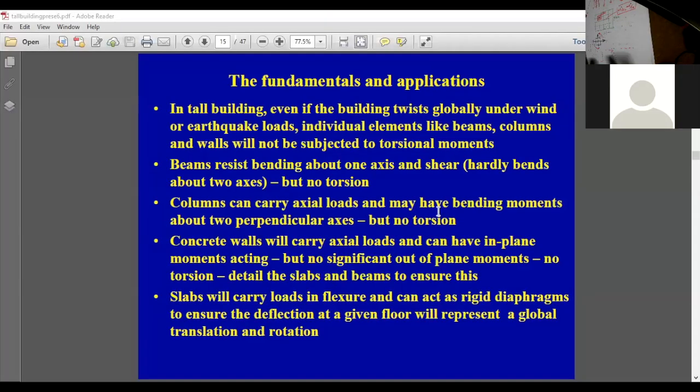But what actually happens is, in addition to these two movements, there might be certain amount of twisting in the building as well. So the building will start twisting like this rather than moving. So there can be some twisting in the building. You know, it's not possible to make it zero. So even if you have a building that twists to a certain extent, generally the columns, beams and walls will not be subjected to torsional moments.